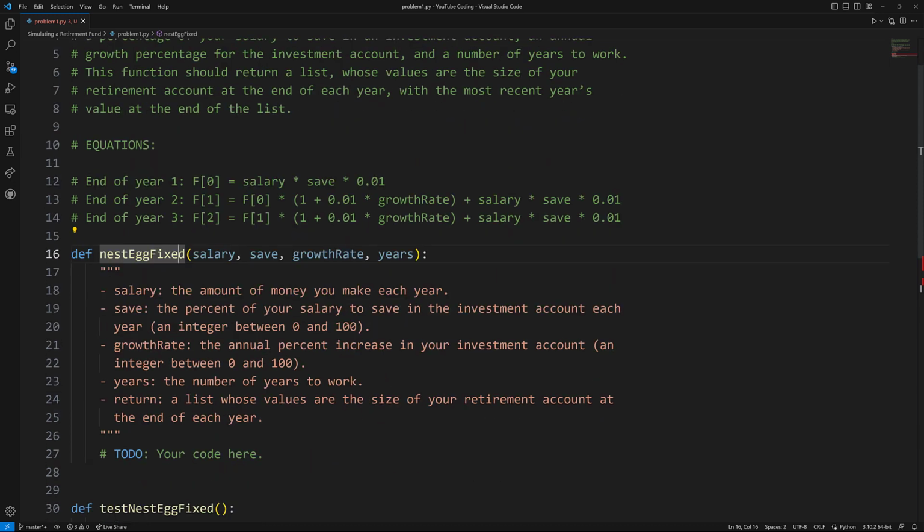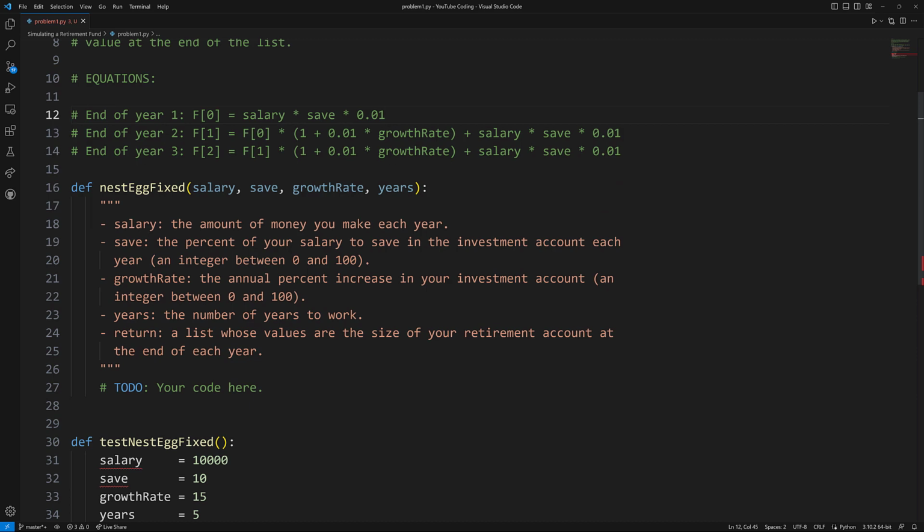So he's given us some equations. We have F of index 0 is equal to salary times save times 0.01. And then F of 1 is the previous one, times 1 plus 0.01 times growth rate, and then plus salary times save times 0.01. So this isn't that hard to do, and over here he gives us all of our arguments.